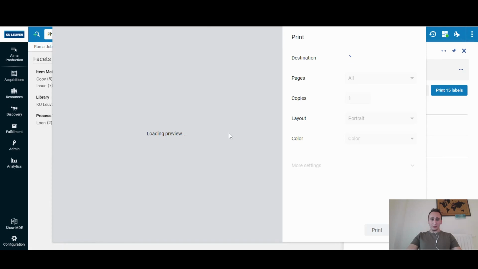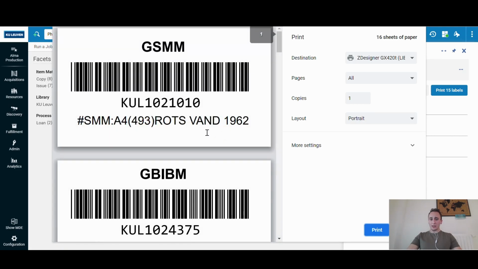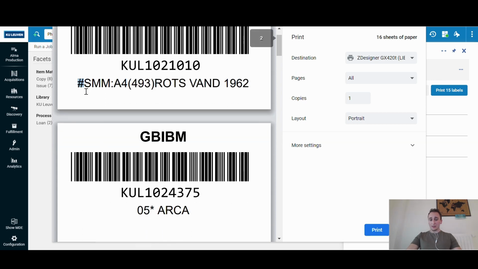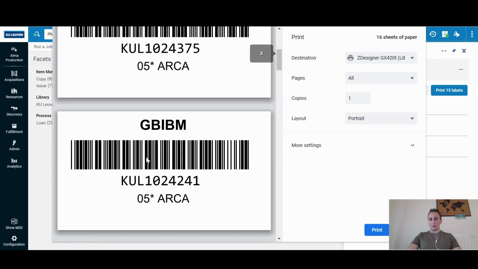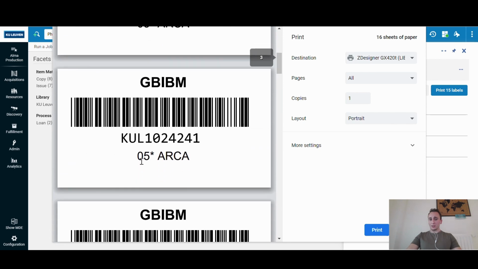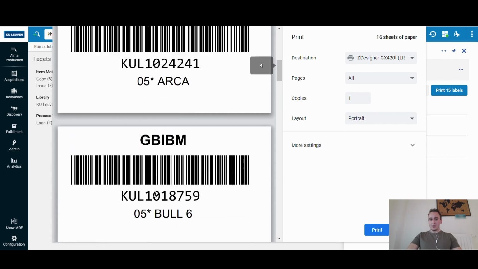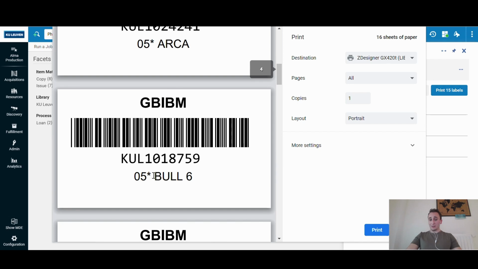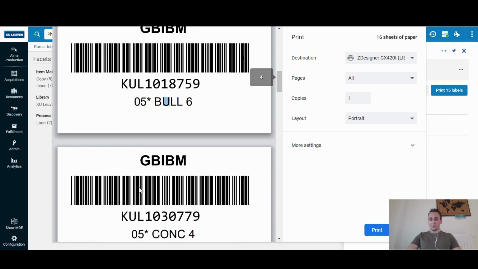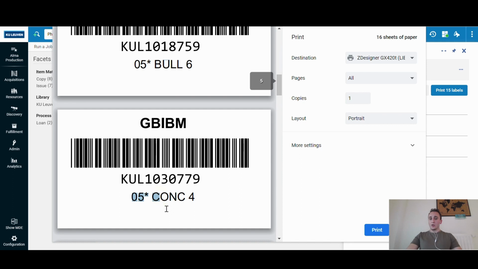I hope that, fingers crossed, we're going to have an alphanumerical sequence, and indeed, as you can see in the printing sequence, we have first the item that starts with a hashtag, and then the second one is 05 asterisk A, the third one is 05 asterisk A again, then the next one is 05 asterisk B, and then the next one is 05 asterisk C. So we have what we want. Normally I would click print, but I don't want to waste any labels.